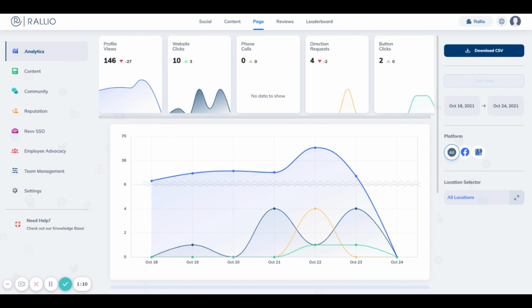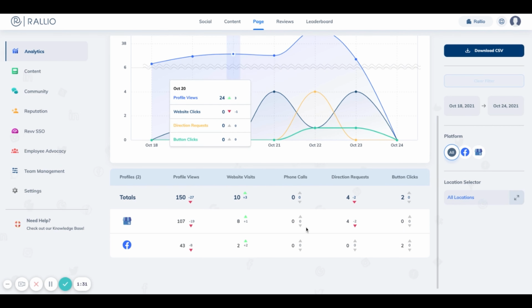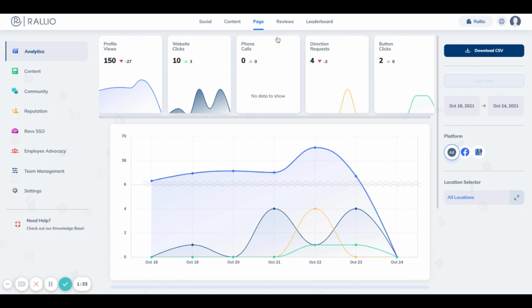The page analytics are new for hub users. We have them for end users, but now at the hub level, you can see the total amount of profile views, website clicks, phone calls, direction requests, and button clicks for all your locations. Same thing as before, you can hover over the graph, scroll down, and see the totals as well.